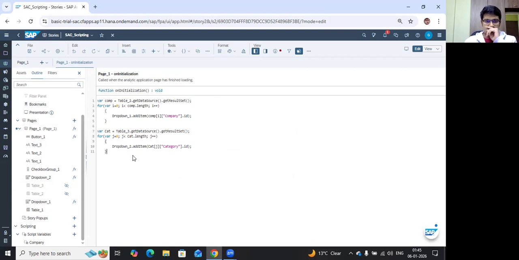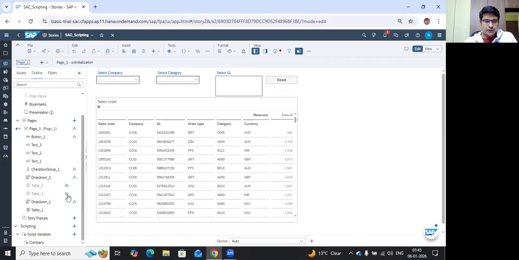So as I said earlier, that two drop-down boxes need to be filled with values. Okay. So the first drop-down box is for company. In order to get the companies, you need to get the unique data for company. And that is where table 2 comes into picture. So I go to page 1. If I show you what the table 2 contains, this is hidden at the moment. Okay, let me remove the hidden flag.